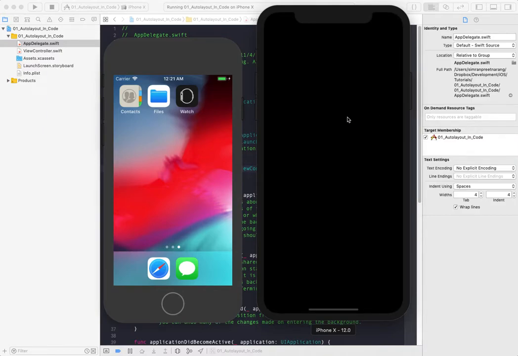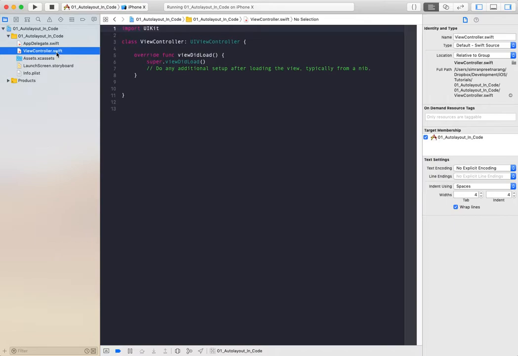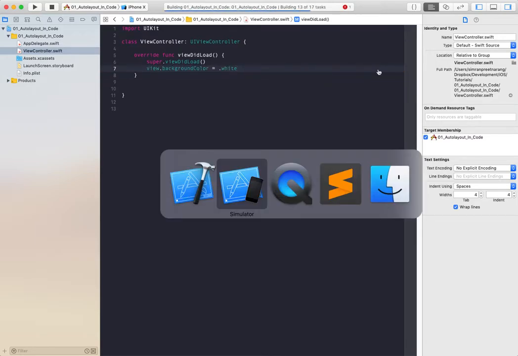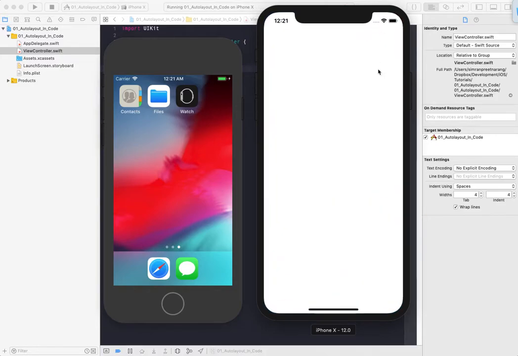it still shows the black screen because by default the background of a view controller is black. So here we will set the background color of the view in our view controller to be white, and let's run this app and see. Now it's showing a white screen.